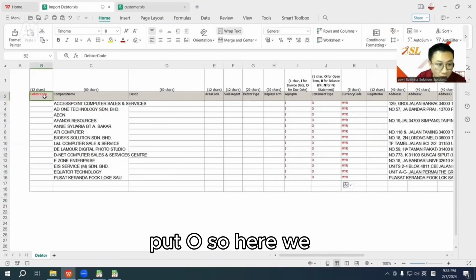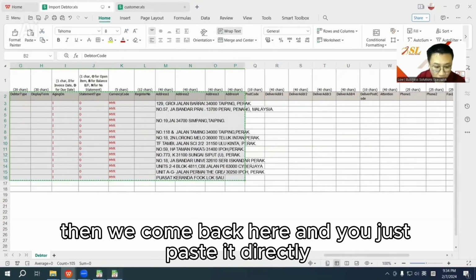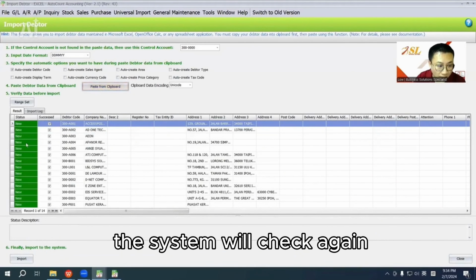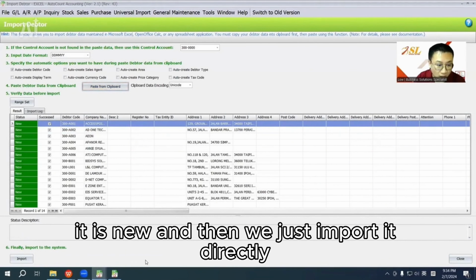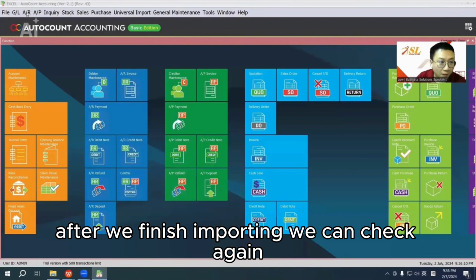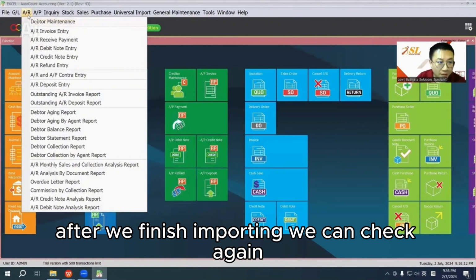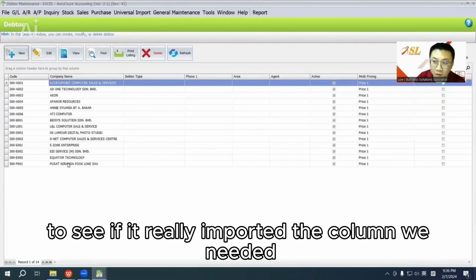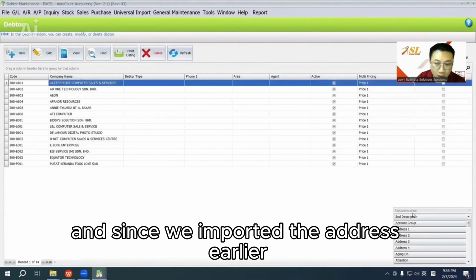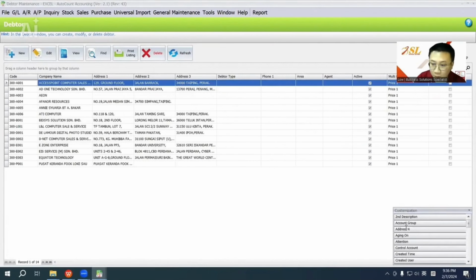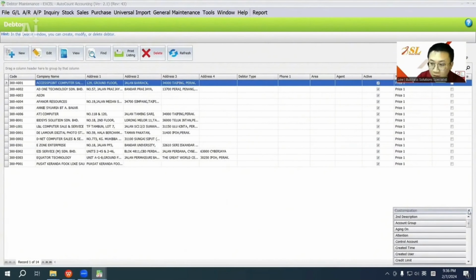So here we copy again. Alright, press Ctrl+C, then we come back here and you just paste it directly. The system will check again. If there are no errors, it is new. And then we just import it directly and it will be successful. It's that simple. After we finish importing, we can check again. Go to AR debtor maintenance. Check here to see if it really imported the column we needed. And since we imported the address earlier, we can also pull out that address. Go check if the info has really been imported.